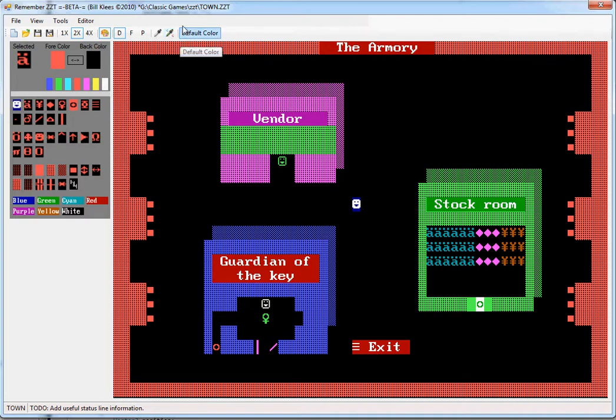Past the palette are configuration options specific to the selected object. Some objects have these configuration options and some don't. Ammunition, for example, has the default color option. This will set the color of the ammunition to its default color. The same is true for torches. Gems, of course, don't have a default color.